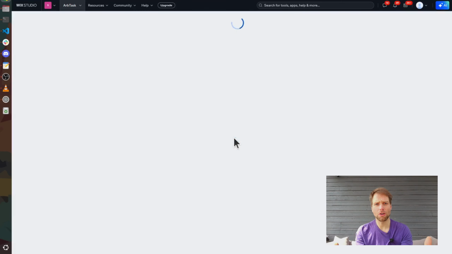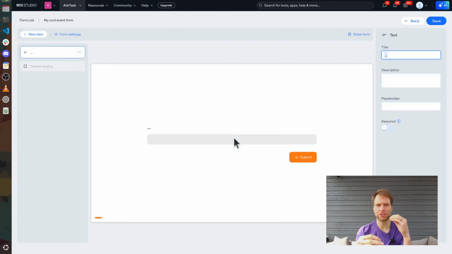Now when we create the form, we get into our form editor where we actually put together the pieces that form the form. So first we can ask about the name of the person, maybe with just a regular input. And then next we can add more items into the form.